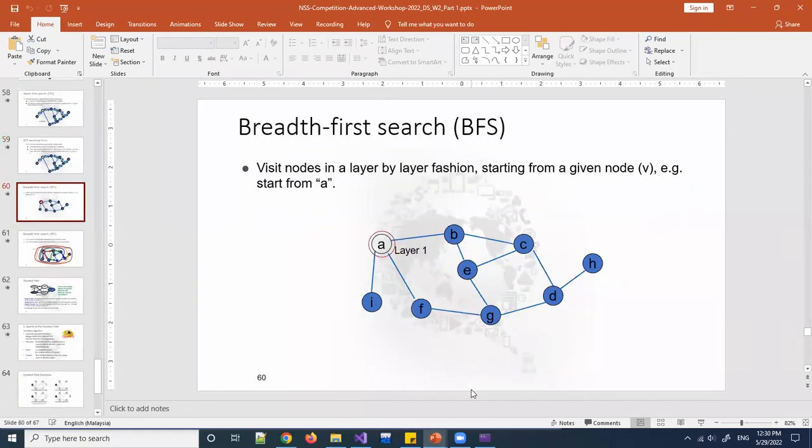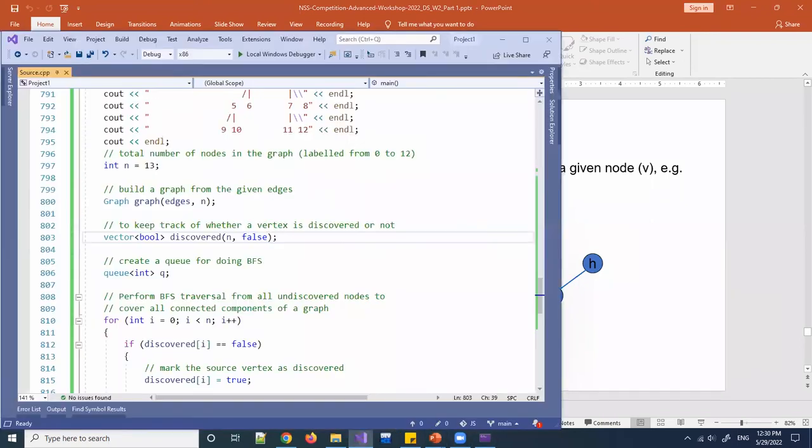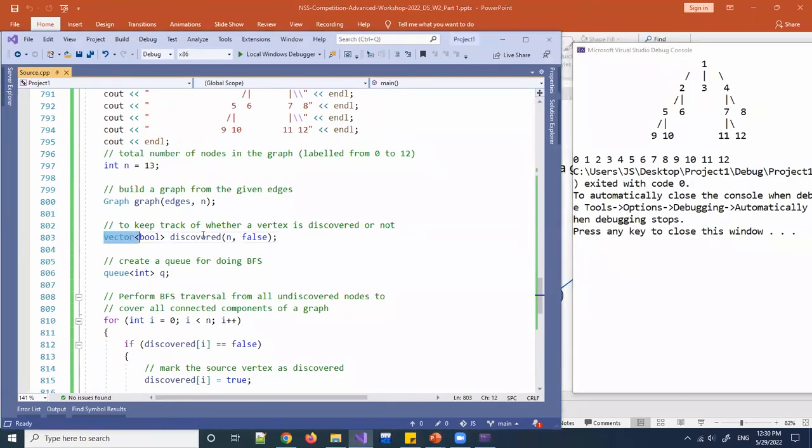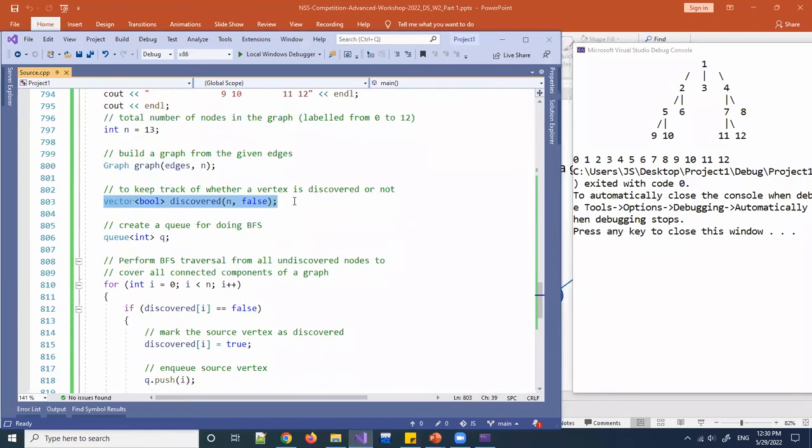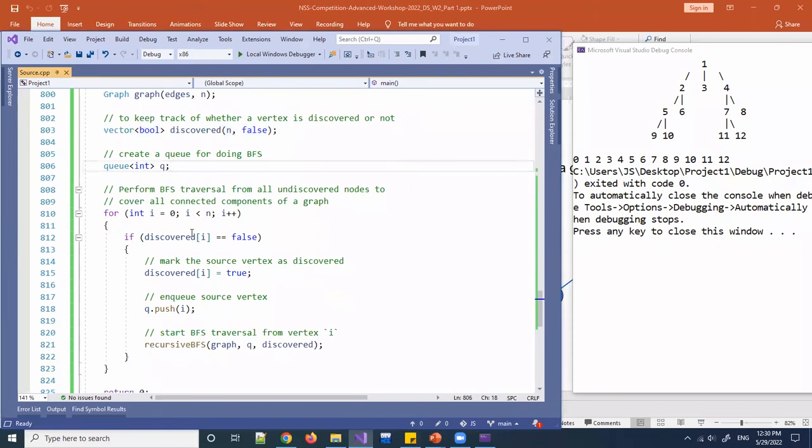So the same goes for the breadth-first search: you also need to keep track. That's why you create a vector. A vector is similar to an array, used to keep track of whether each vertex is covered or not. Then next, we will create a queue for doing the BFS. This queue is considered an STL container, which you're going to create.